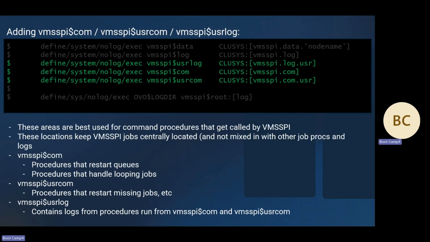Okay, this one, VMSSPI.com. We had a customer on Alpha who wanted to go to IA64, a couple of years ago. They said, we can't because we use Hitman. We use Hitman to catch looping jobs and to replace missing processes. So if you can make it do that, then you can provide us a solution that will go to Integrity. So we started doing that, and we were able to resolve that issue. I'll get into it a little bit more later.